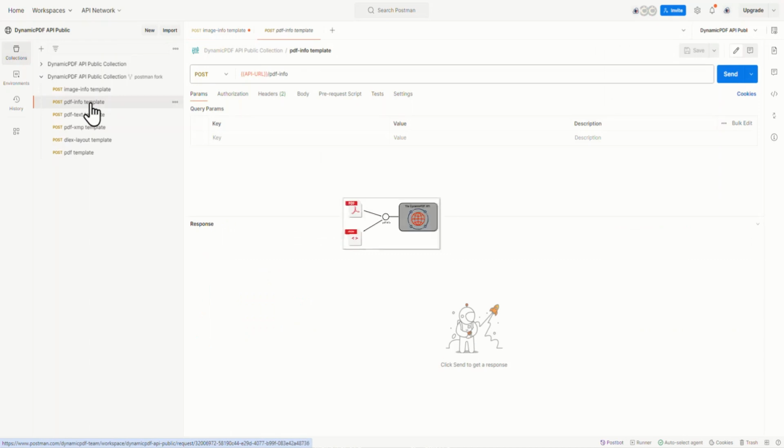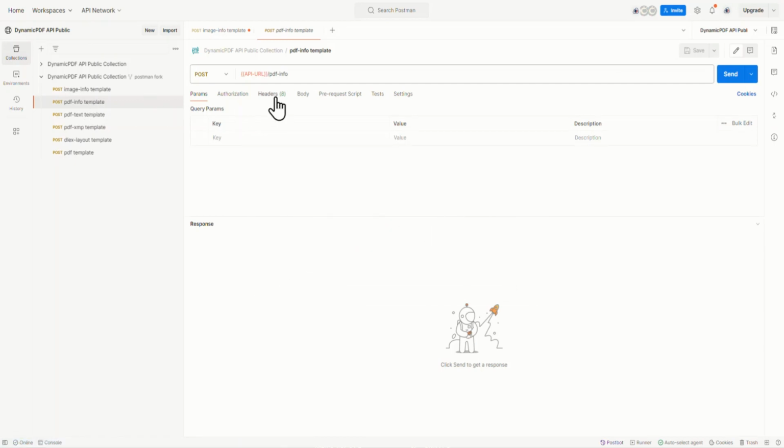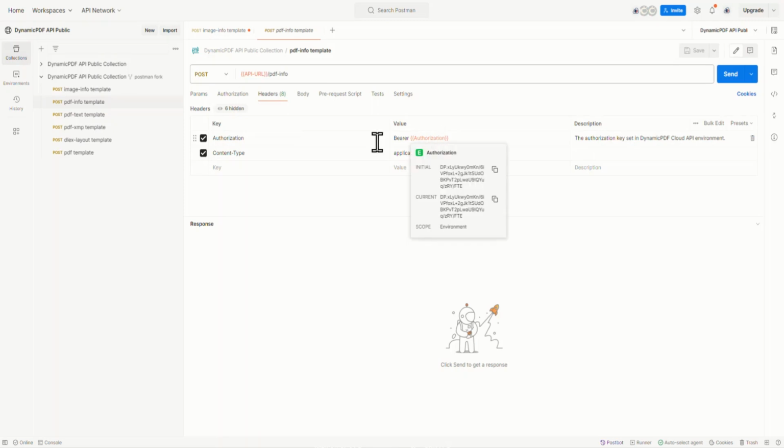Open the PDF info template. The PDF endpoint takes a PDF and returns the PDF's information as JSON. Click Headers and note that the variables resolve, as we've already set the environment for the endpoints.